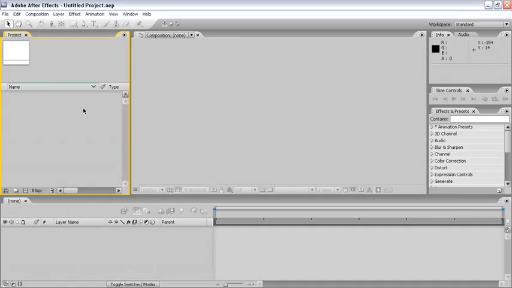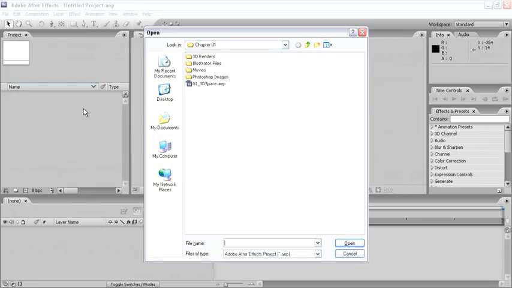So let's begin this lesson by navigating to where your project files are located, then opening up Chapter 1, then opening up the file number 1, 3D Space.